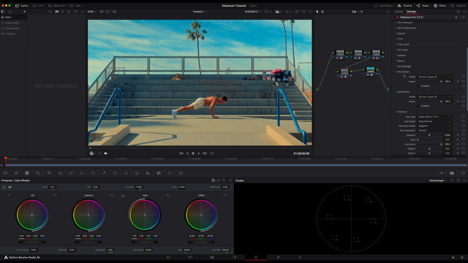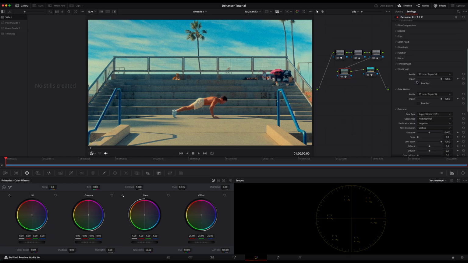The film breath module simulates the subtle frame-to-frame variations that happen with real film. Nothing is perfectly consistent with film. There are tiny fluctuations in exposure, color, and density from frame to frame. So this randomness is part of what makes film feel organic and alive. It's a very minor effect, so when it's enabled, you're not really going to see anything happen, but when the film is playing, you're going to see slight flickers in exposure and color, but very slightly. I usually leave this disabled for most projects.